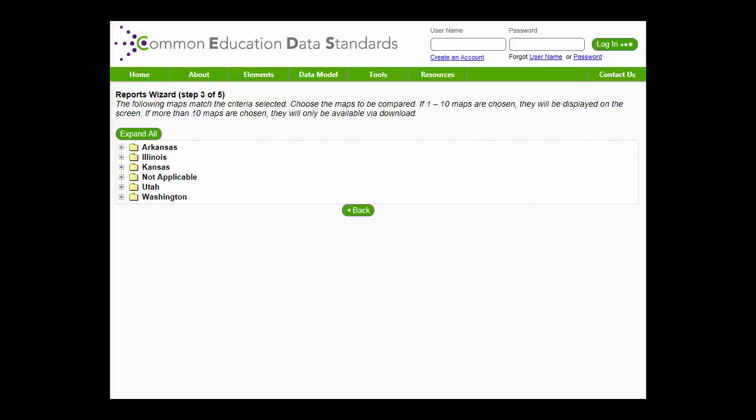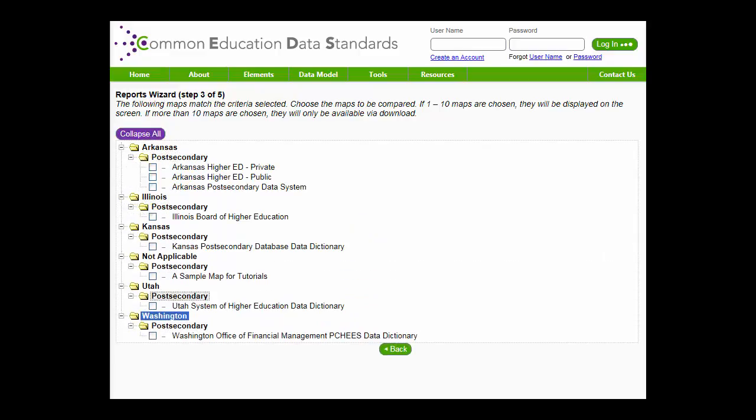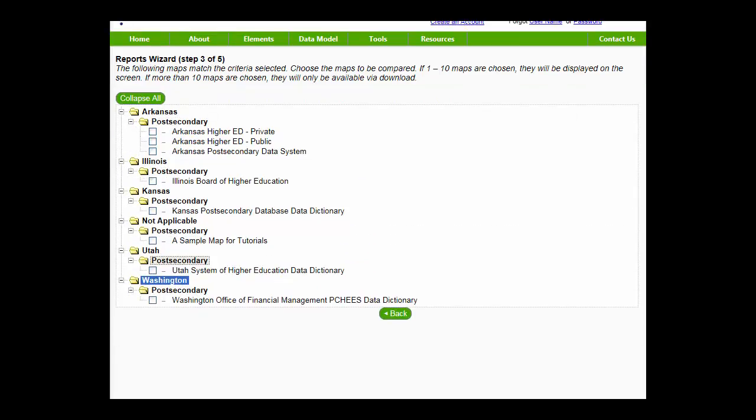Step 3 displays the maps that meet the domain, affiliation type, and state criteria you selected. First, click to the left of a state name. Now the domain is displayed. Expand further by clicking to the left of the domain or by selecting Expand All above the entire list. Now the available maps are displayed.